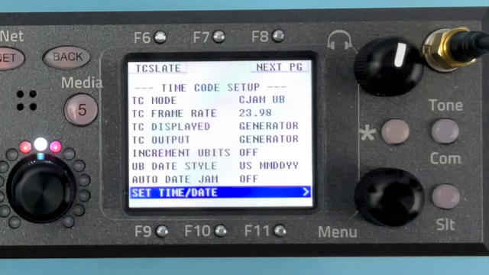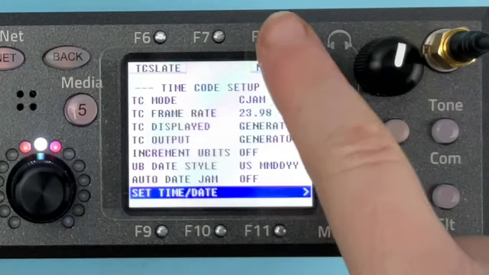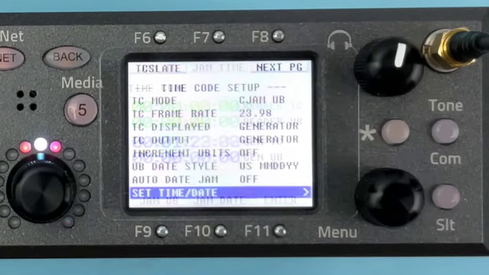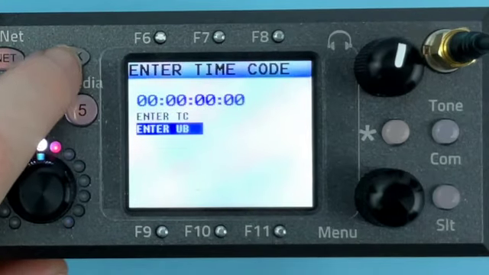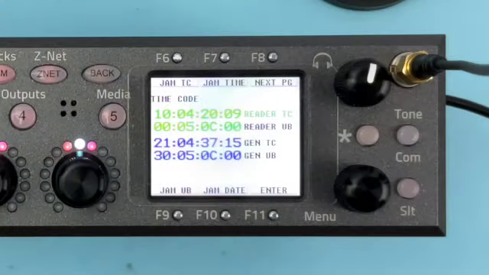From the timecode setup page, you can press either next page F8 or the back key to get into the timecode jam page. The green digits are the timecode being received by the Nova, and the blue digits are the timecode being generated by the recorder.